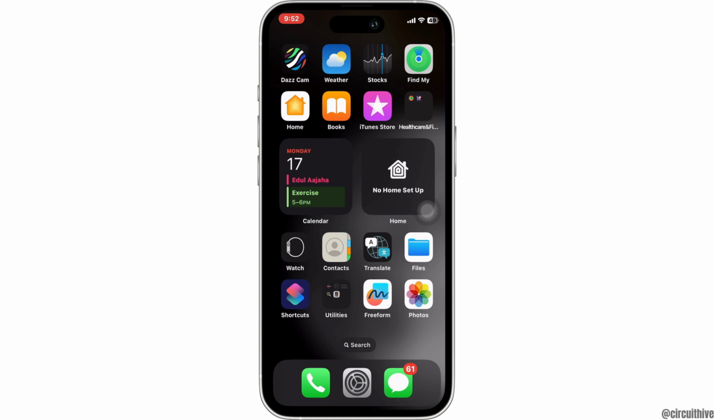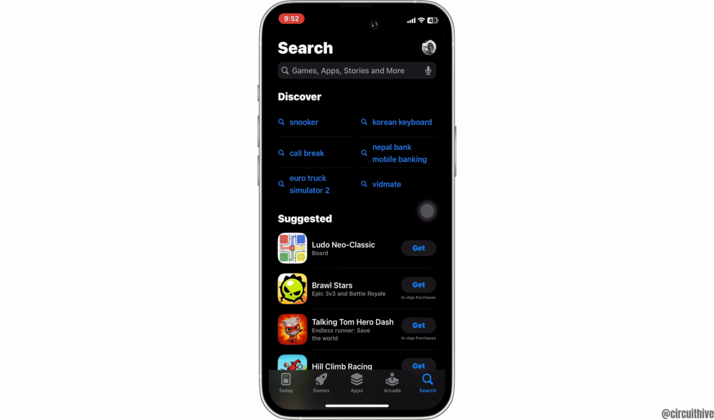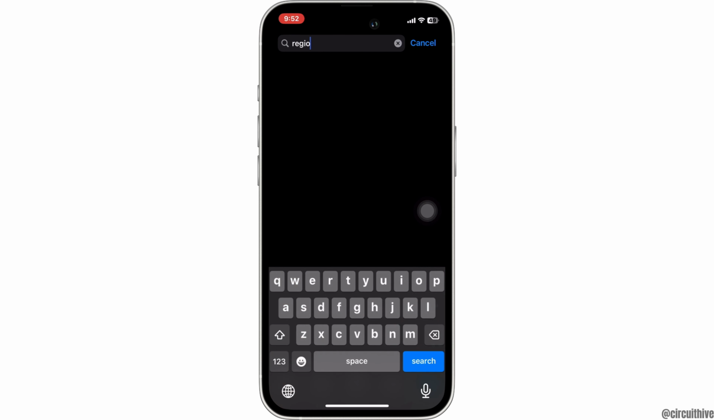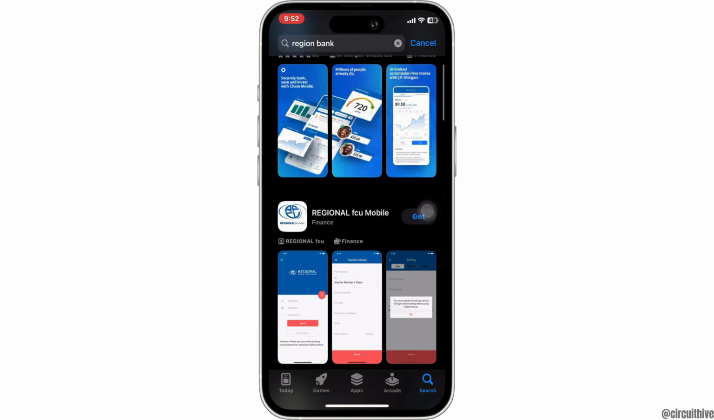Today in this quick tutorial, I'm gonna show you how to download Reason Bank mobile app. So let's get started. First of all, if you are using an iPhone, open the App Store, or Google Play if you are using the Android device. In the search bar at the top, type Reason Bank or Reason Real Pass and tap search.